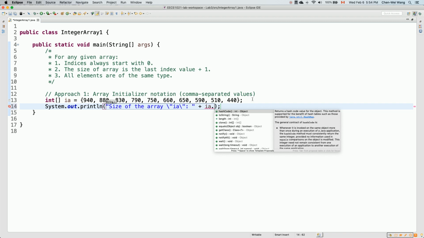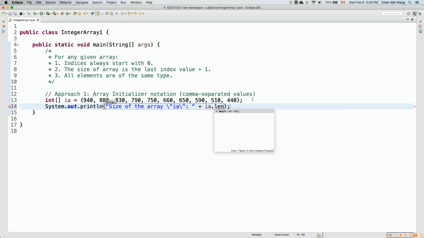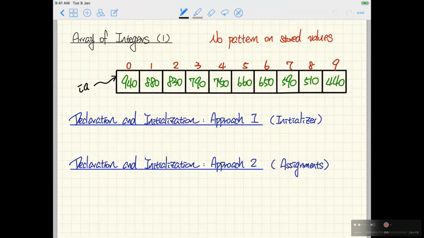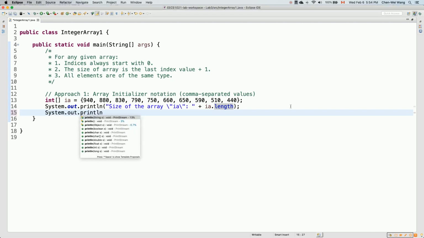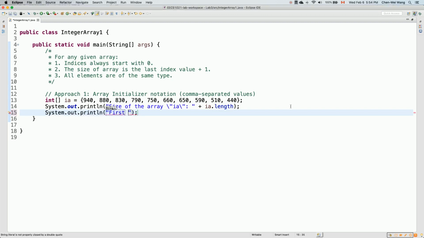The only thing I want you to know is something called length, which means how long the array is. In this case, it's exactly 10 elements. Now I want to say one more thing. System.out.println, first index of the array IA. For the first index, it is always 0.